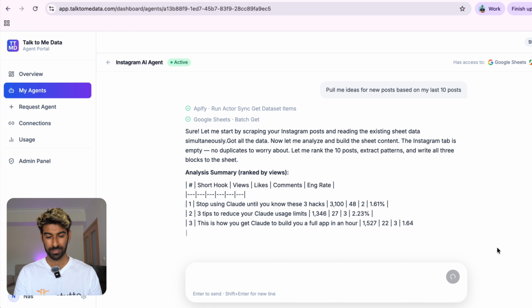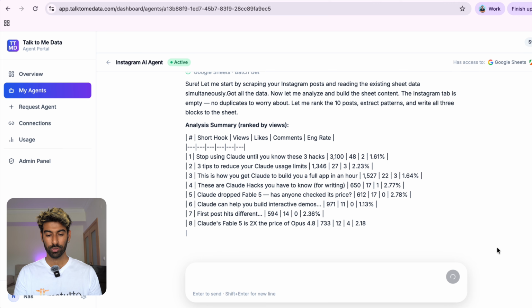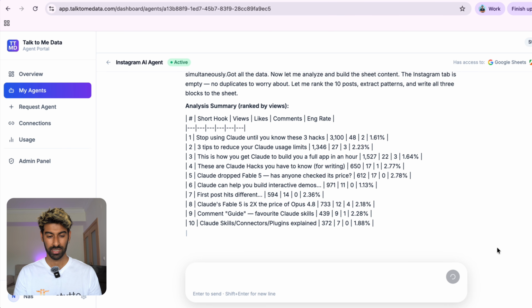The agent is thinking, okay. And yeah, in no time, it's going to produce this, which is essentially a summary. And by the way, if you recall, I want my information to be saved in a Google Sheet, not here, but the agent is also giving me a snapshot of the information right here. As you can see, it gives me the short hook, the views, the likes, and the engagement rate percentage. So I can see right here that my number one is "Stop using Claude until you know these 3 hacks." So that seems to be what worked the best, which is interesting.